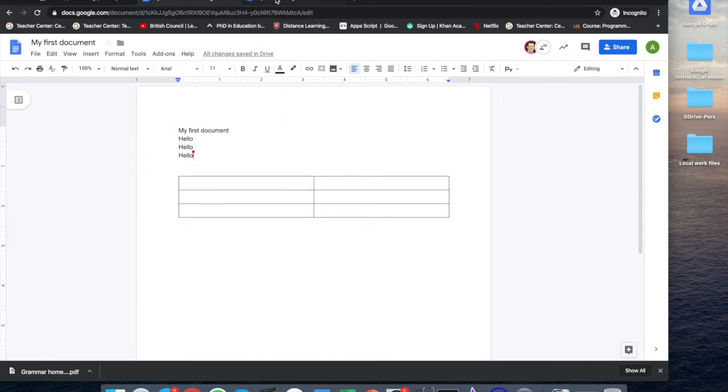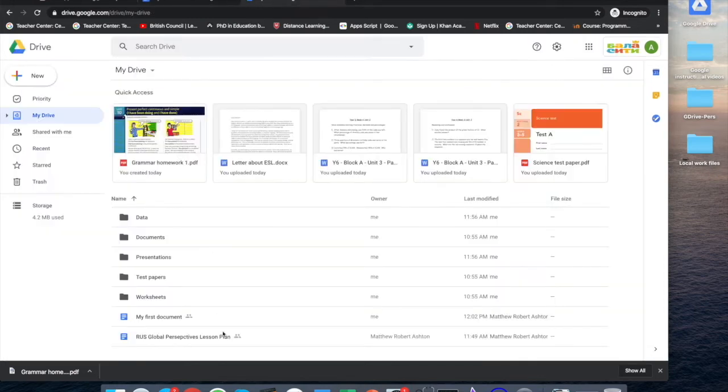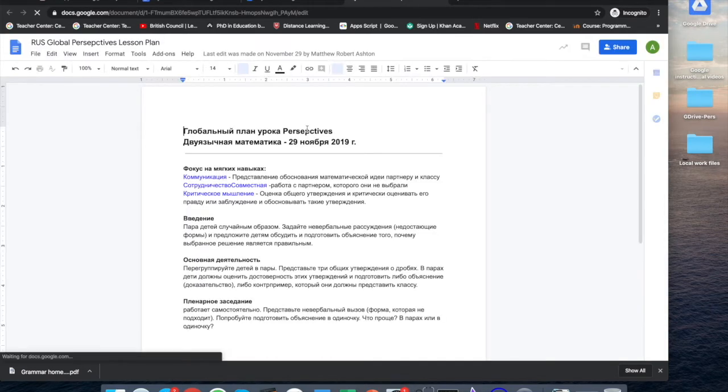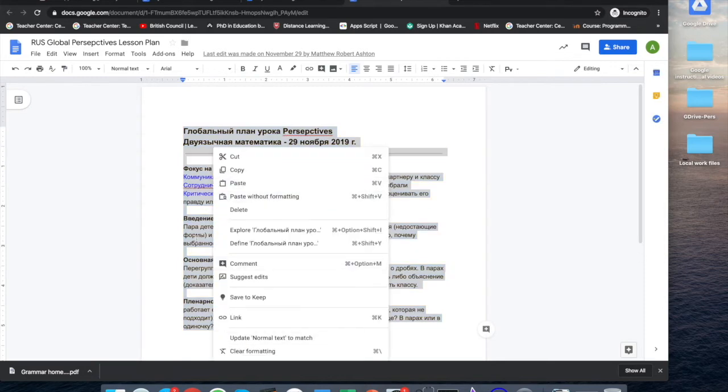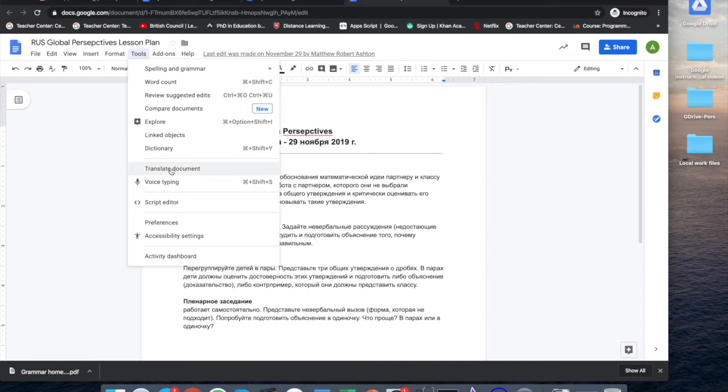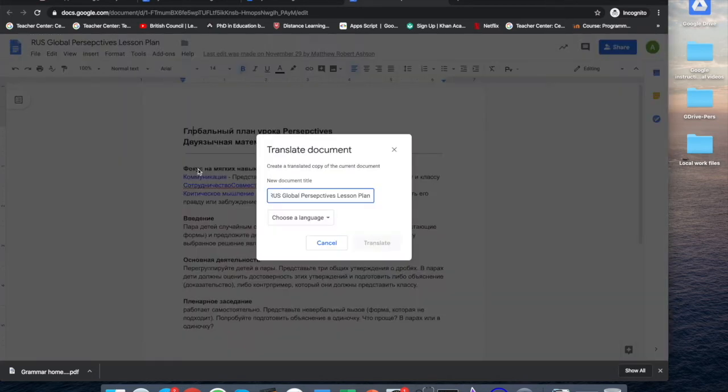Another feature of Google Docs which is particularly useful: I'm going to open from Google Drive the document that Matthew shared with me last time. It was a lesson plan that was all in Russian. Now, I could copy it, highlight it, click copy, and then go to Google Translate, but in the Tools menu, we have the Translate Document option. So it does it right there in the same window.